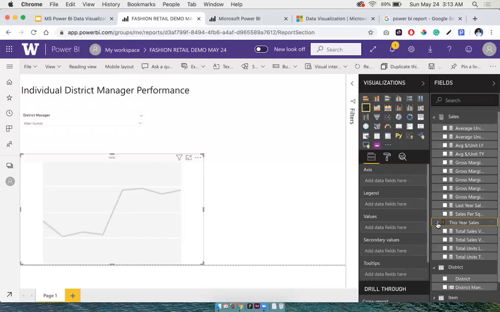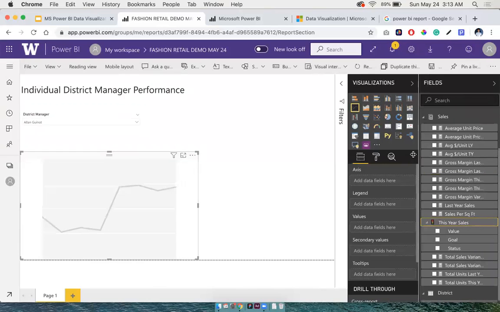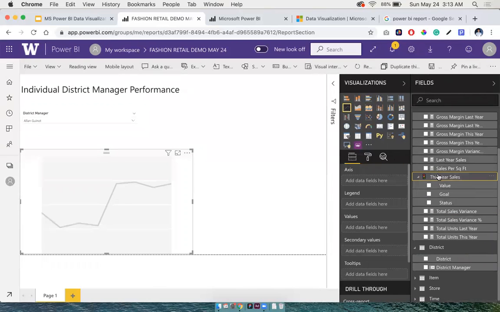And you know, the column is called this year sales because it has a traffic signal next to it. That's used to bring attention to it. Under this year sales, you'll notice the column has 3 sub-columns to it, which are value, goal, and status. I'm just going to go ahead and drag the column called value, which is basically this year's sales value. So I'm going to drag this column and place it into the option called values.